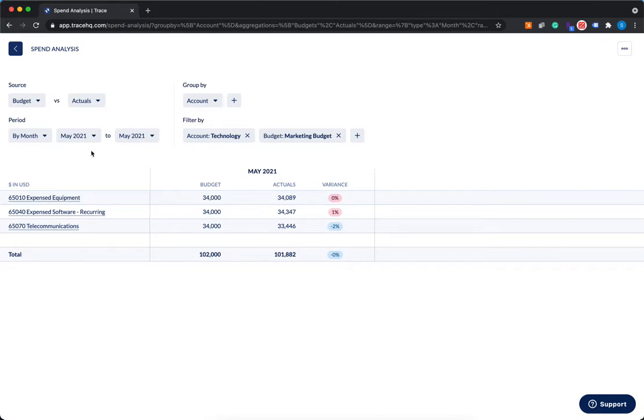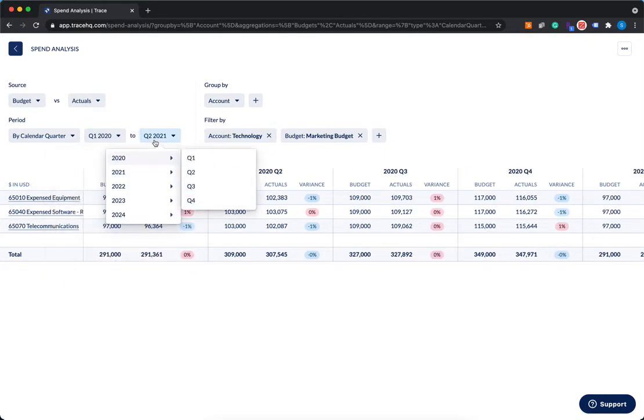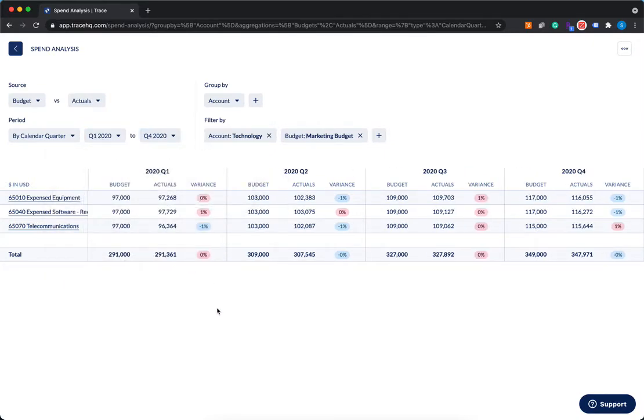Now this BVA report can be changed on a monthly, quarterly, or annual basis. So let's say that we want to look at 2020 Q1 through 2020 Q4, right? So we can provide the entire BVA picture for the entire year of 2020. You can resize the rows, whichever you'd like.